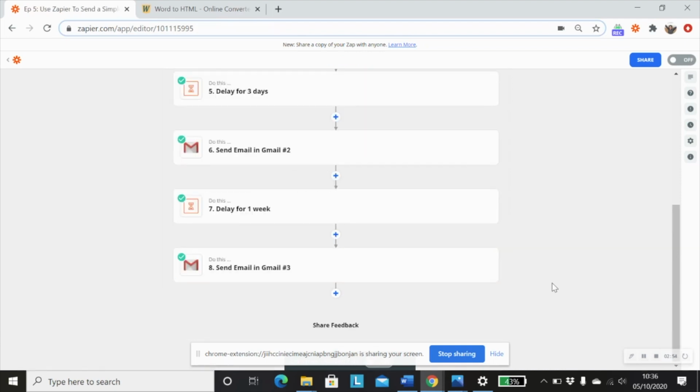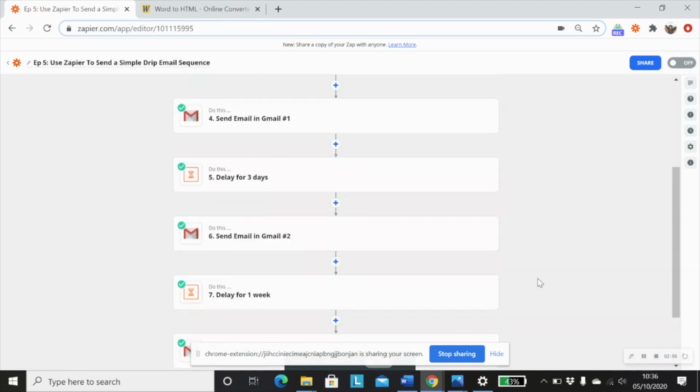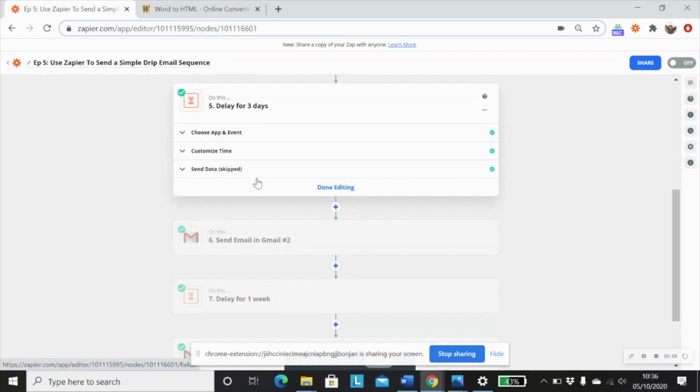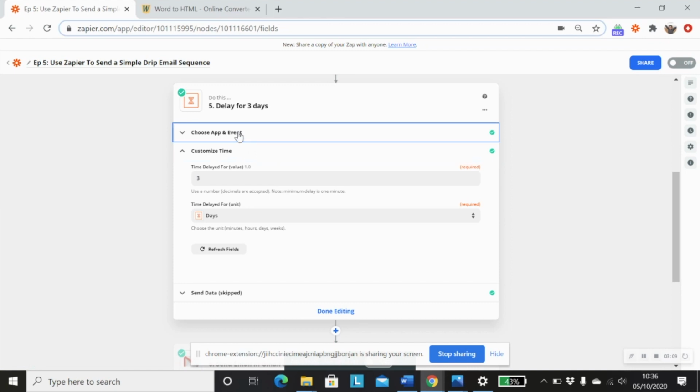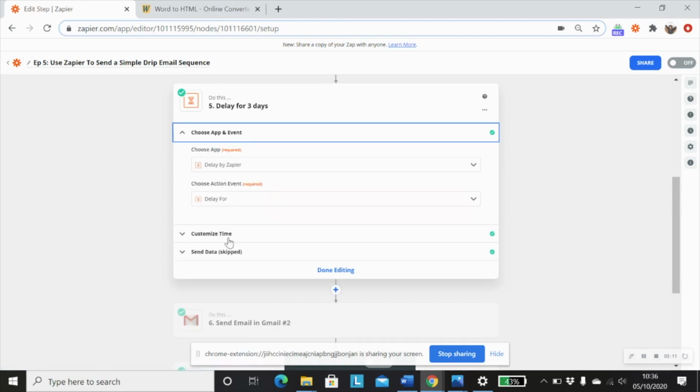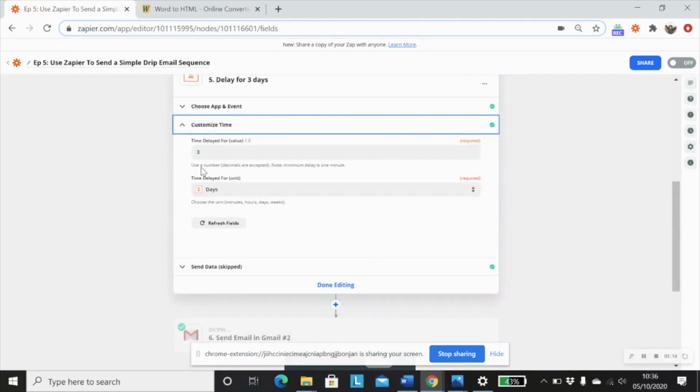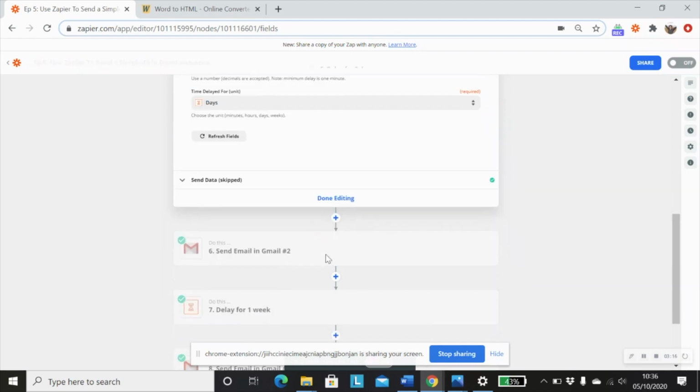So that's great. And the next delay that we want to add in is for 3 days. So the first one would be 1 hour after the deal is won. The next one would be 3 days after the deal is won. And the last one would be 1 week. So we'd use the same app, Delay by Zapier, delay for. And we're going to put 3 days in here.